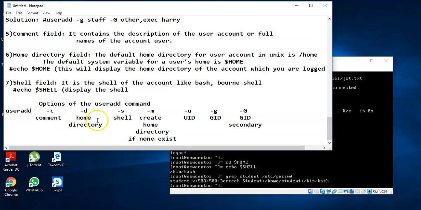So useradd -c, you know what the -c will do. Useradd -d, you know what the -d will do. Useradd -s, you know what -s will do. Useradd -m, you know what it does. -u, we know what it does. -g, we know what it does, and uppercase -G, you know what it does as well.